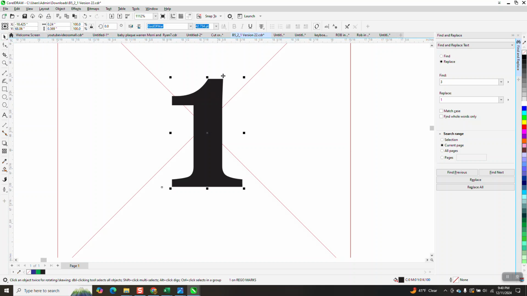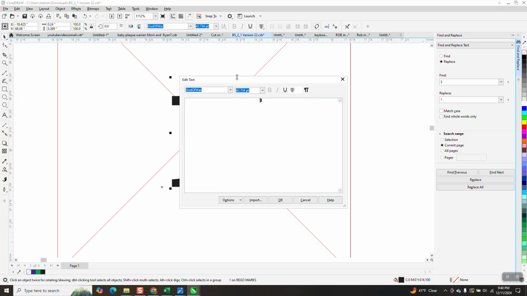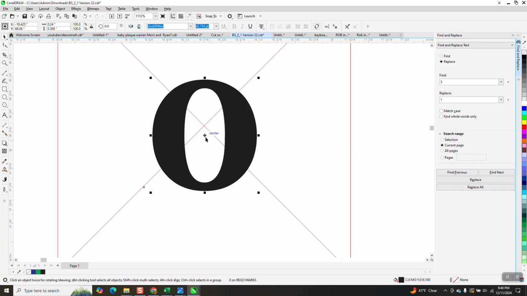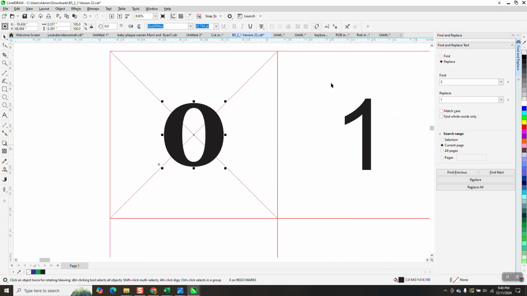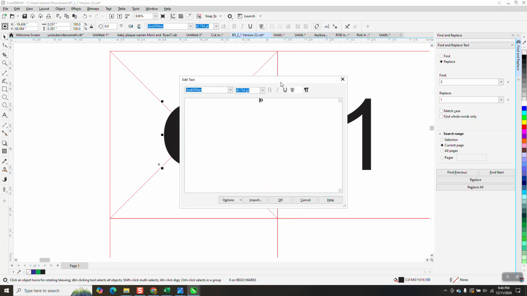You know what? Let's change this to an O so we can see it and put it in the center. And you don't have to use the find and replace. You can go right here to edit the text, and let's type in 1 now.